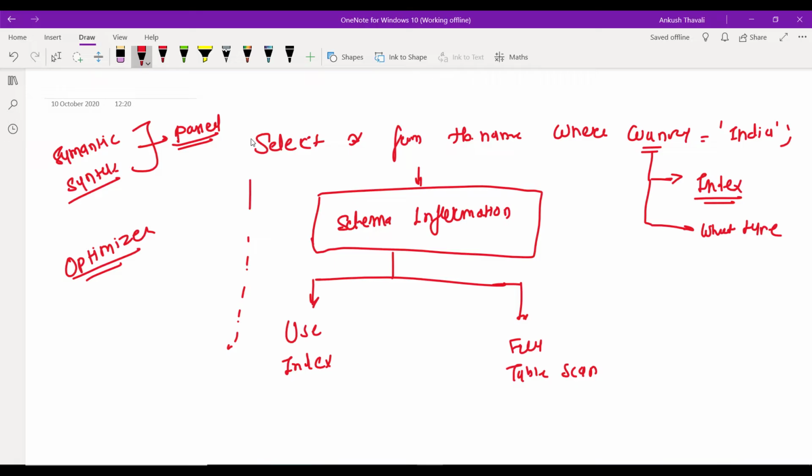You fire the command, it will try to collect the schema information, where it will check whether the index is there or not. Now if the index is there, whether to go with the index or whether to go with the full table scan, this decision can be checked with the help of statistics.